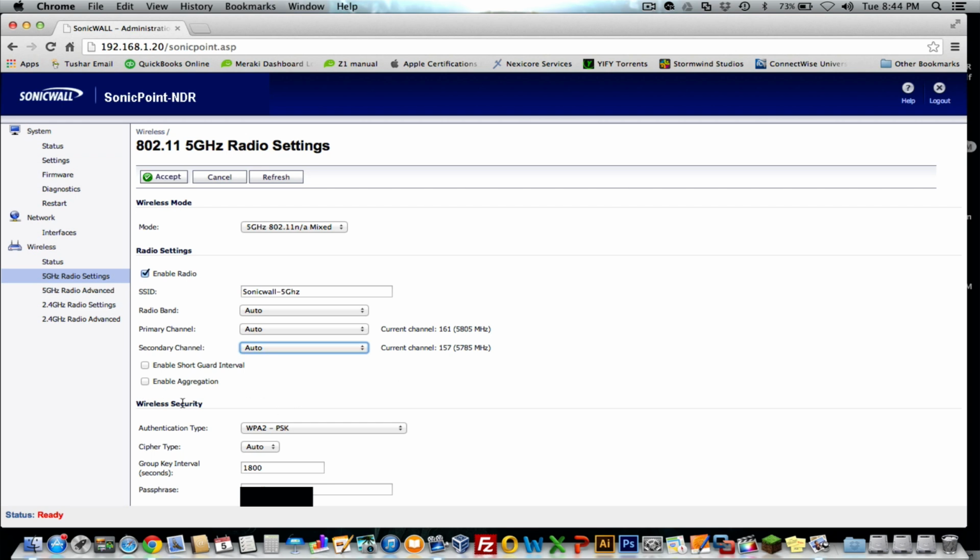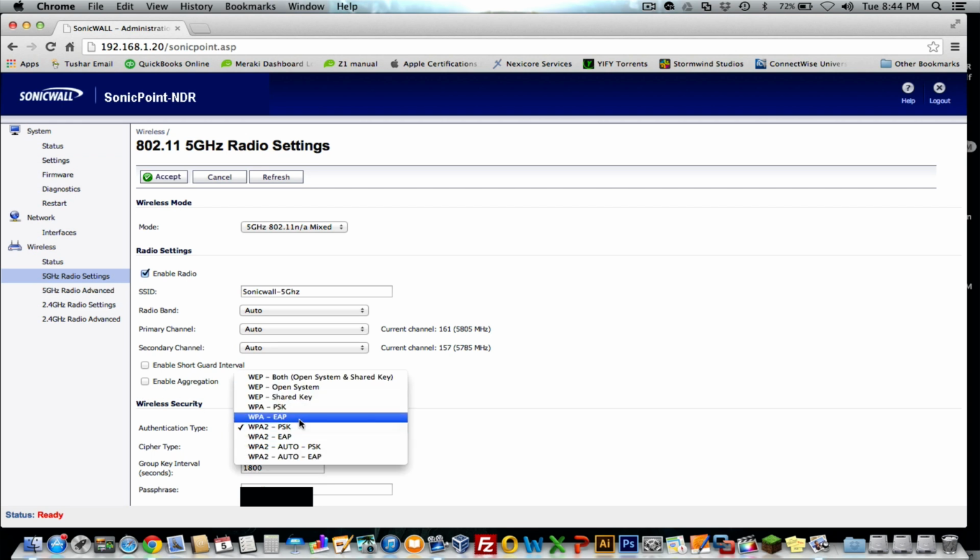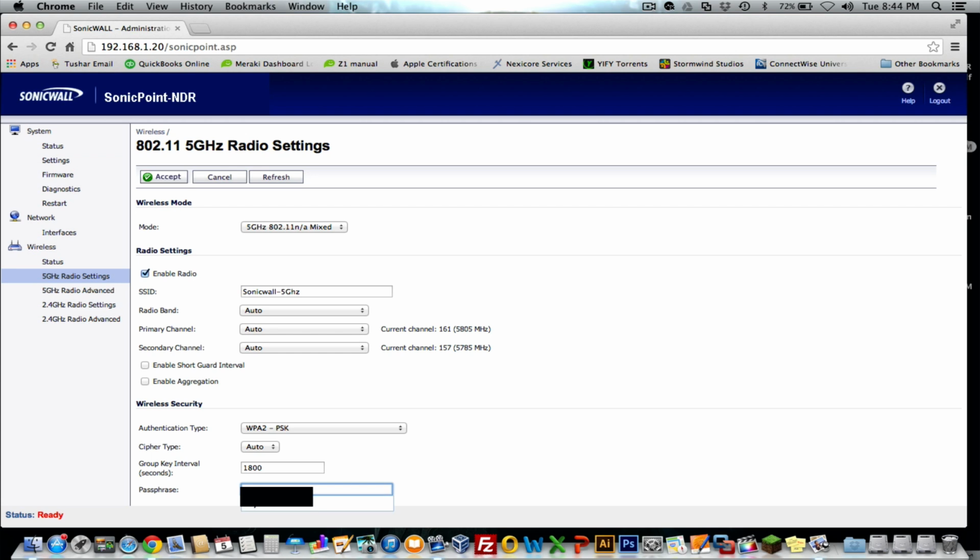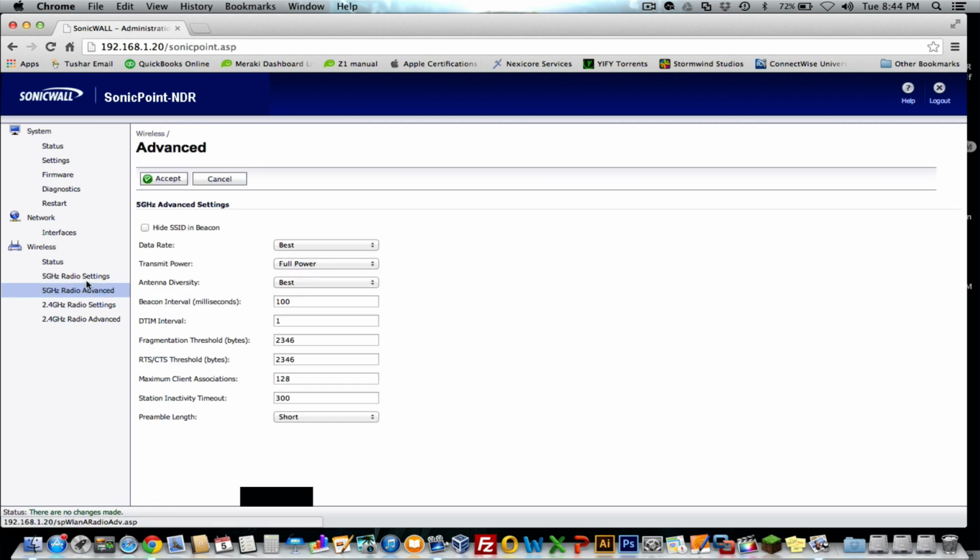What you can change is the wireless security. So you could choose any one of these security types that you want. WPA2 PSK works for me. And then you can just type in the password that you want. I'm just going to choose this for the tutorial, and then go ahead and accept the changes. Once that is accepted, if there are any changes, you'll see a notice down here that there are changes and they're received. Under the 5 gigahertz radio advanced mode, you can hide the SSID beacon by checking this mark off.